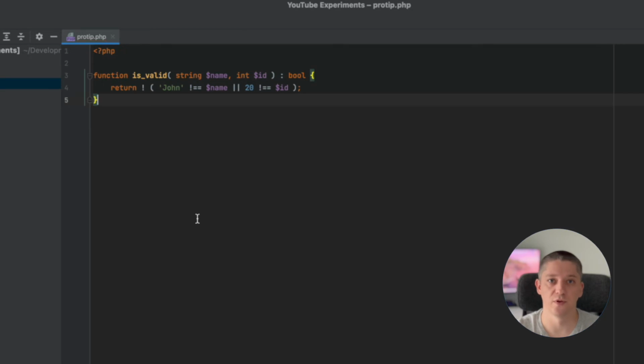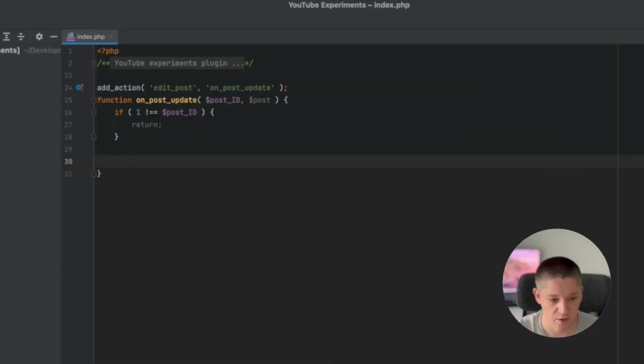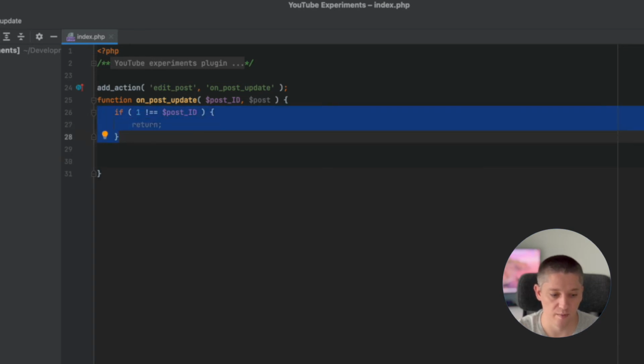So be mindful of your code and always try to reduce the number of levels inside your conditional checks. Let's get back to our code. We've checked for the post ID, and we do not need to perform any action if the user made changes to a post with an ID of 1. Let's say we want to email the site administrator the name of the updated post.